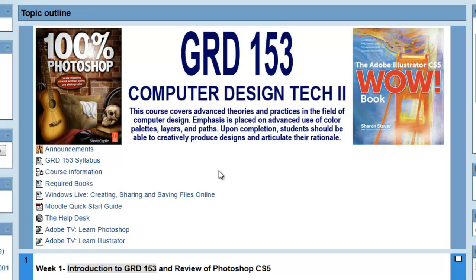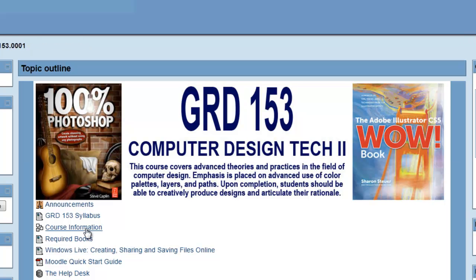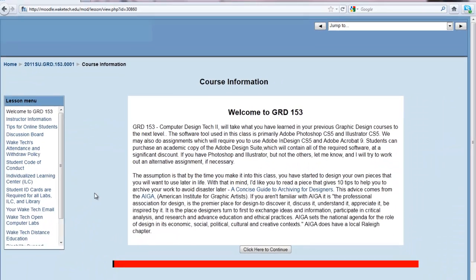In the top area, you're always going to have your announcements area. Again, it's going to look like a discussion board, but this is where you'll get your news and information, just like your announcements in Blackboard. You've got a link to your syllabus. There's a link to course information.